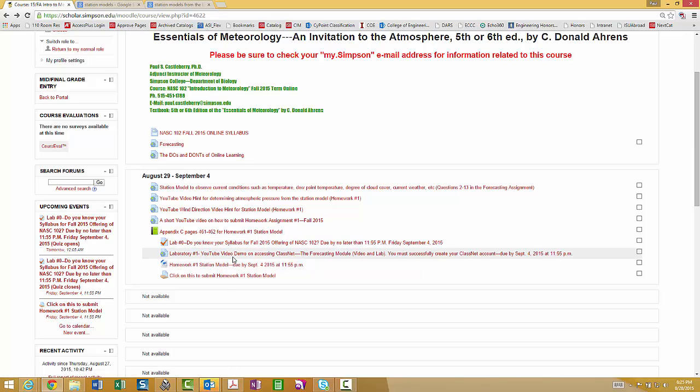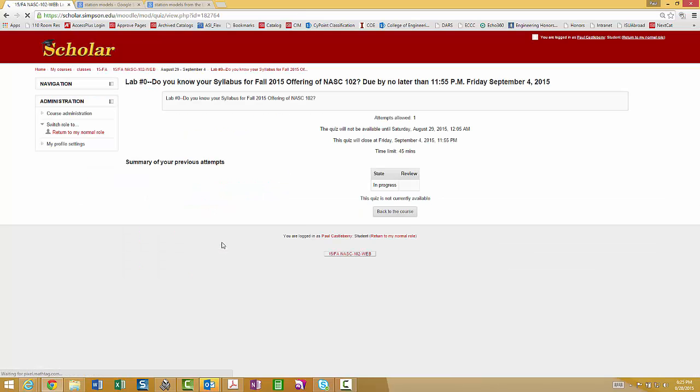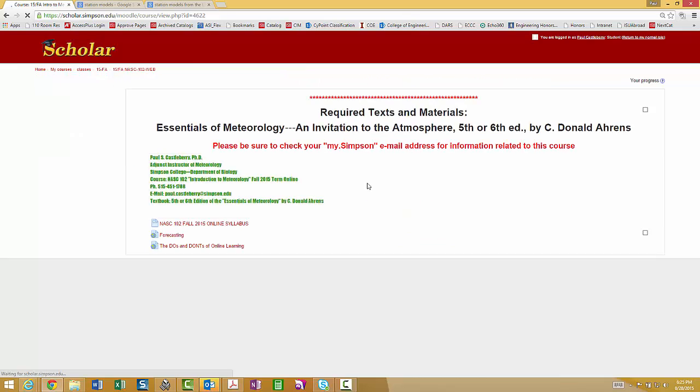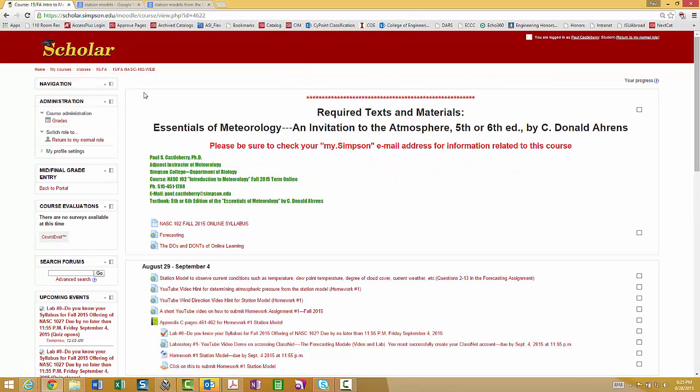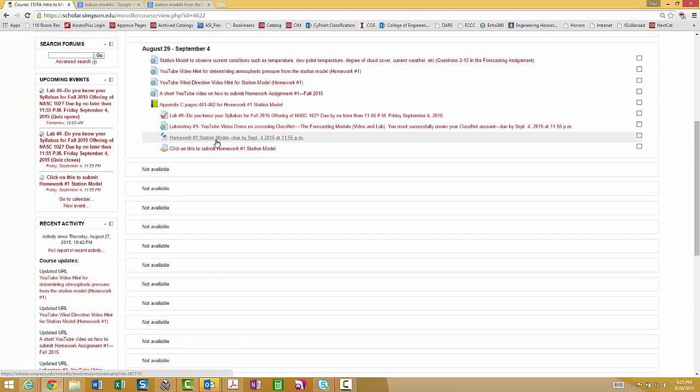There's also lab number 1 and a lab number 0. So make sure you complete those as well. Lab number 0 is how well do you know your syllabus. There's a series of questions that you'll answer when you get to that. And lab number 1, to actually make forecasts for this course, you will have to create an account on ClassNet.